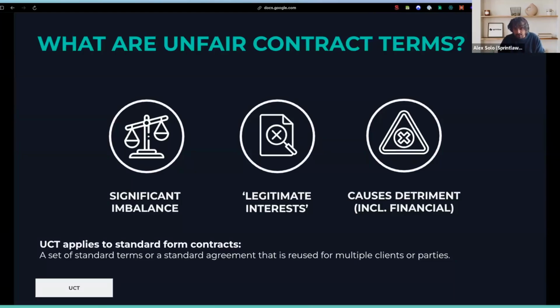Imbalances must be there. I mean, you can have imbalances, but they must be there to protect the legitimate interests of the party that wants to rely on them. So you can have things that are more protective to one party as opposed to the other, but it has to be for a legitimate reason, which again is not that clearly defined, but there's some examples of what that might be.